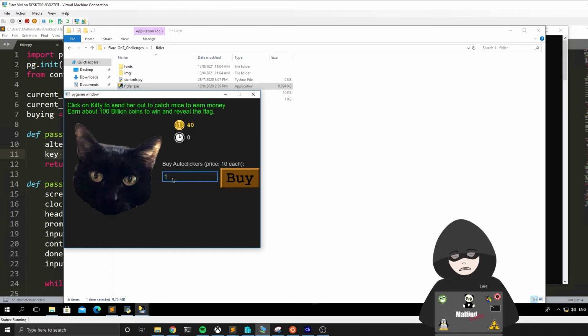So we have 40 coins now, we can buy 4 auto clickers and it will click for us, and as you can see, every second it gives us 4 coins. After some time we can buy another 4 clickers, and then it's incrementing much faster, and we can buy another and another, and to be honest, you can even win the game and get the flag just by buying auto clickers. It takes around 10 minutes to buy enough auto clickers to get this 100 billion coins, because it's an exponential increase.